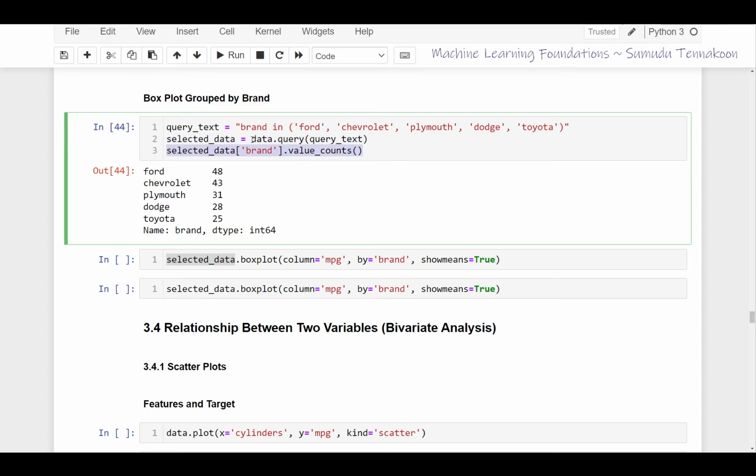We got the value counts by brand, so we have only those 5 types. So this is a verification step. And then we are creating the box plot for the selected data. We are calling the box plot function directly from the data frame. So now you don't need to provide the kind, because we are directly calling the box plot function, not the plot function. Remember that distinction.